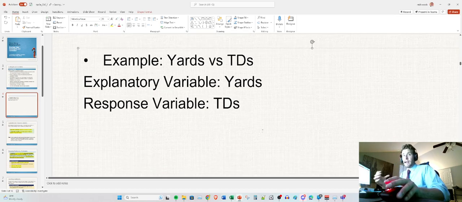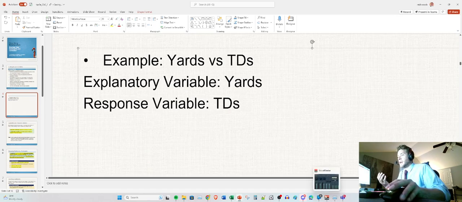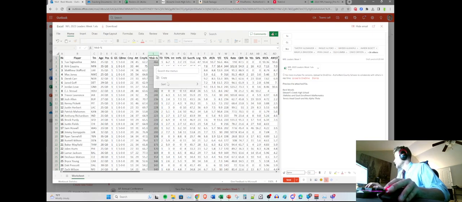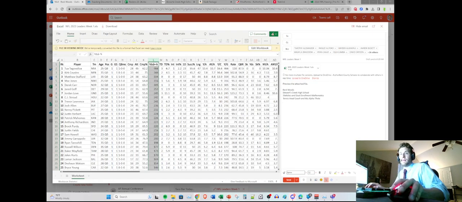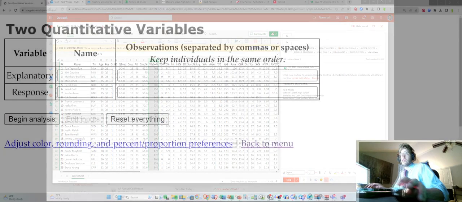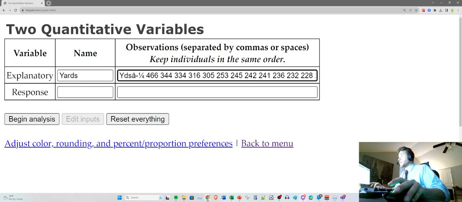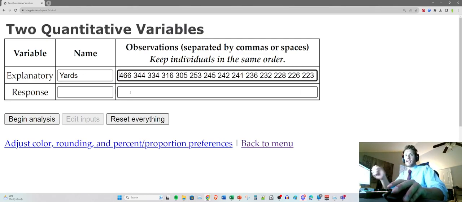So let's go ahead and just see how this works in Statlet. We're going to highlight this entire section here. Actually, we want yards, so let's copy that. We know how to do this. Then let's go back to Statlet. We want yards to be our explanatory variable, so we're going to paste this in here. Now I'm going to get rid of this. There's our yards.